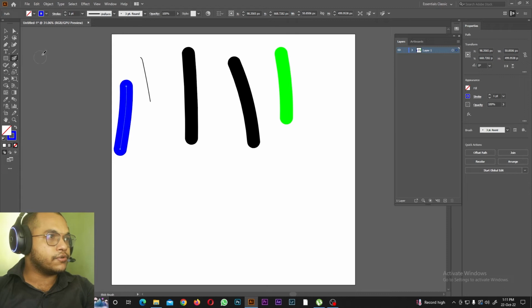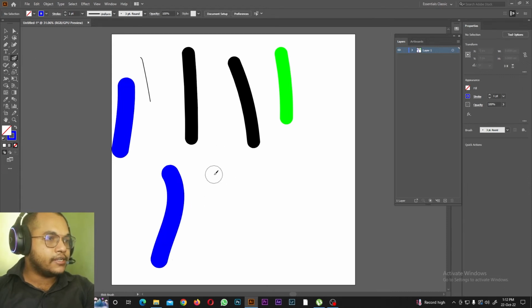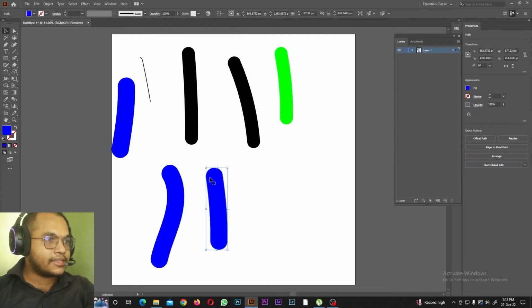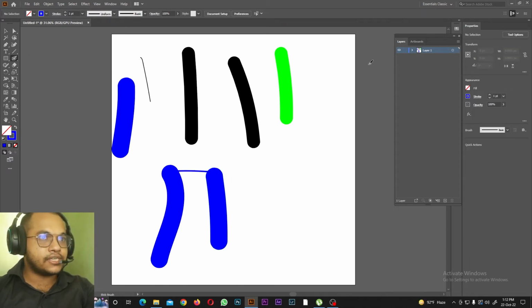Next we have the blob brush tool. If I select the blob brush tool, you can use the bracket keys to increase or decrease brush size. And if I make a stroke with this and select the selection tool, as you can see, the path is around the stroke. If the paths are the same color and connect with each other, then as you can see, it merges them.